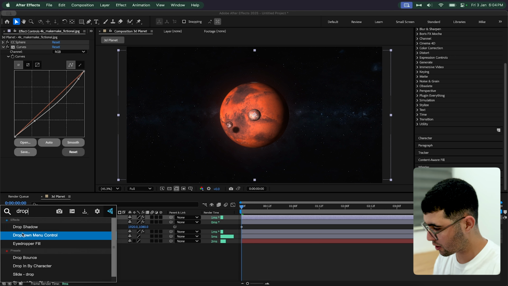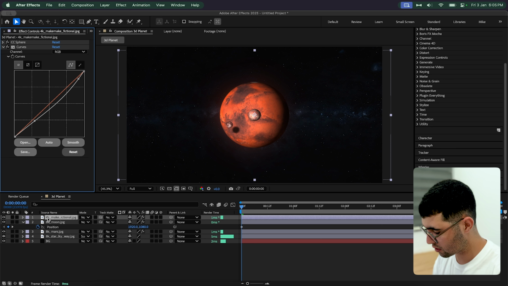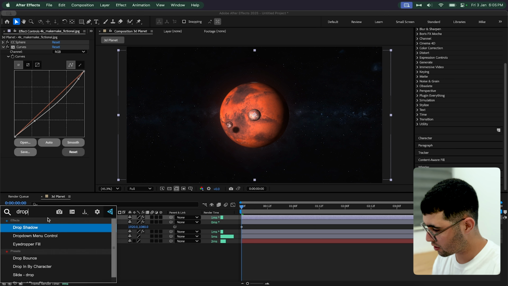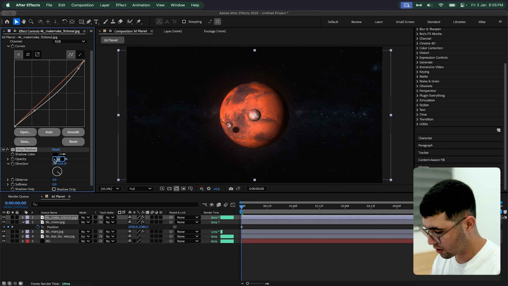And I'm gonna add drop shadow. The opacity to around 70. Like this, distance, and angle to around there. Change the softness to like 50 here.